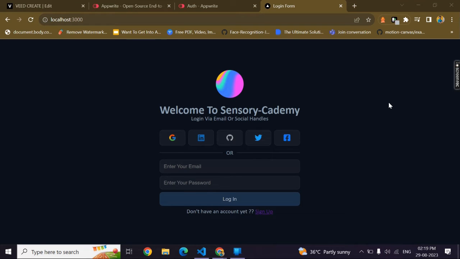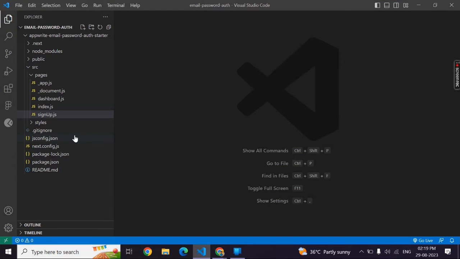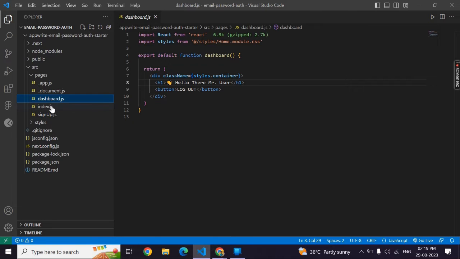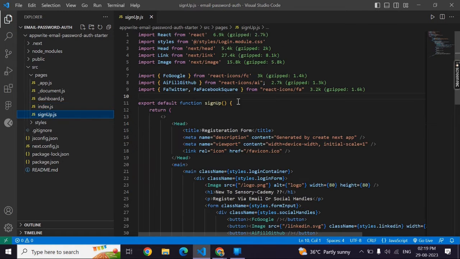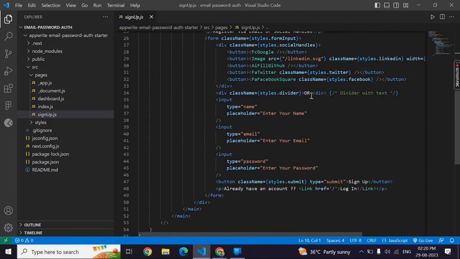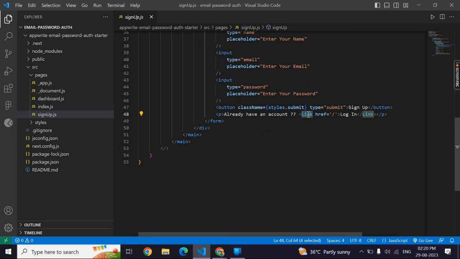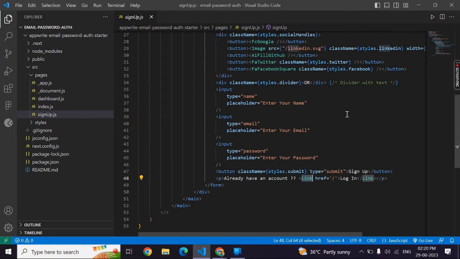Now, let's just have a look at the source code that I have provided you. If we take a closer look, I have just 3 pages: the dashboard, the index, which is just the login form, and the sign up page or the registration form. I have just used React icons for the social media images over there, and the Link tag over here to just redirect the user to the login page. If you are not familiar with the Link tag, it is basically like the anchor tag that we use in HTML.